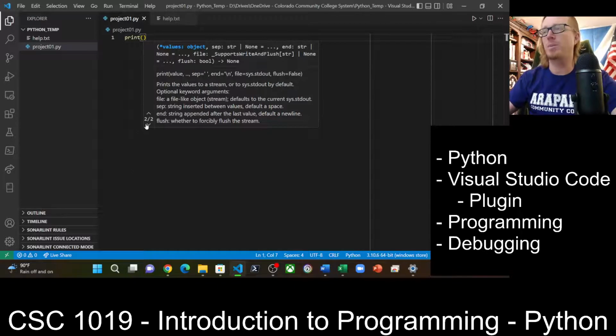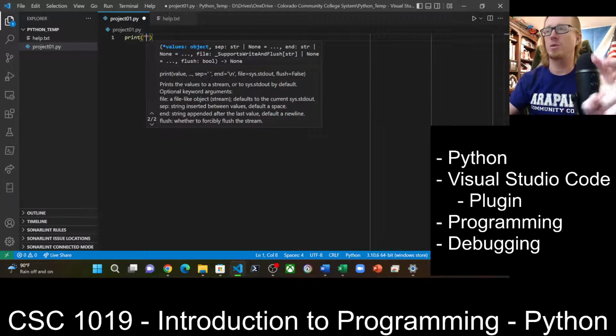And then for print, what I'm going to do is I'm going to add a string. So we use double quotes for strings. And again, this is a topic down the line. But for now, just kind of follow along.